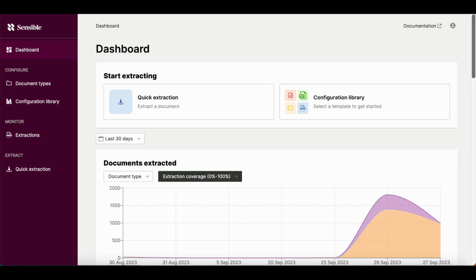Hello, and welcome to this first look at Sensible's new dashboard. We released the dashboard to help users gain more insights into their document extraction workflows. Let's look at this account's activity over the last 30 days.